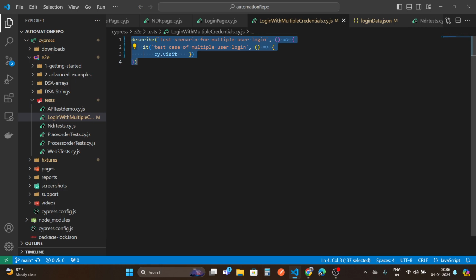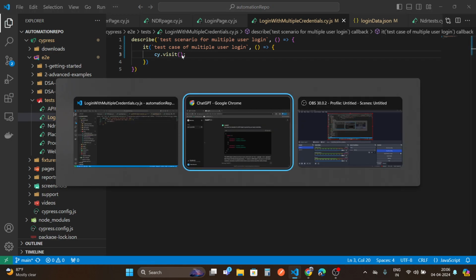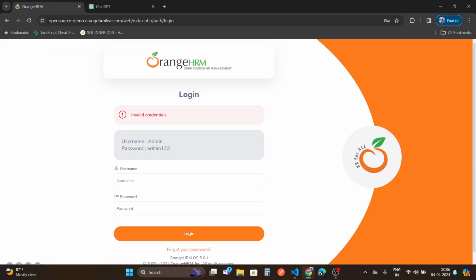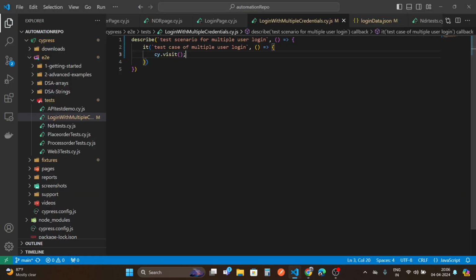In the visit function, what you have to pass is the URL of the website. Here the URL is Orange HRM. This is the URL you have to pass over here. This can be your own web application URL. So you have passed this one.